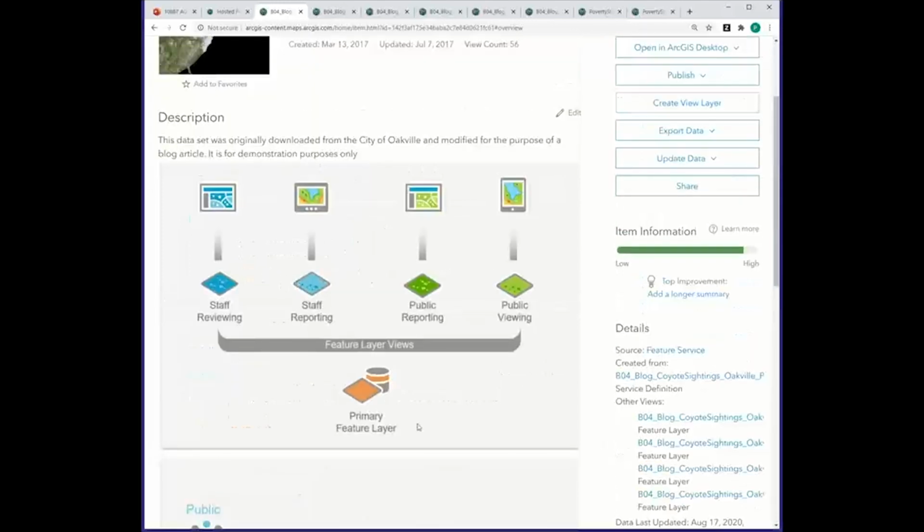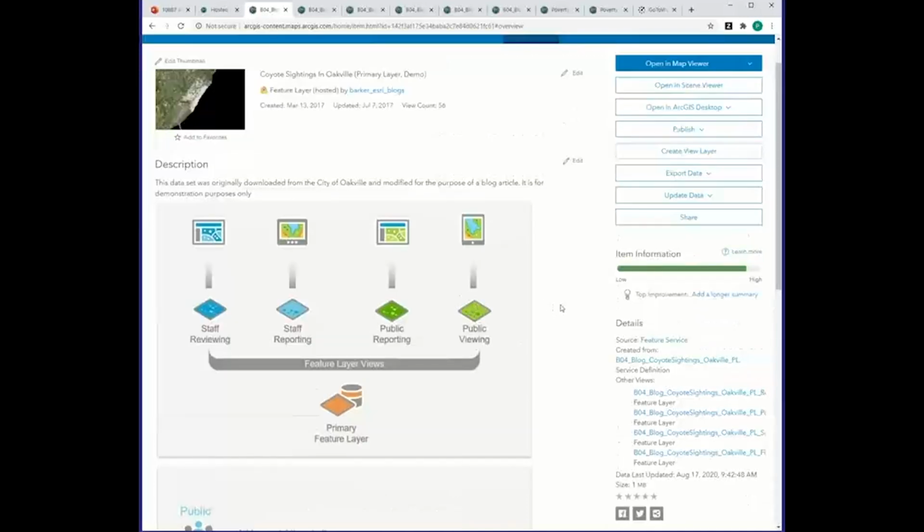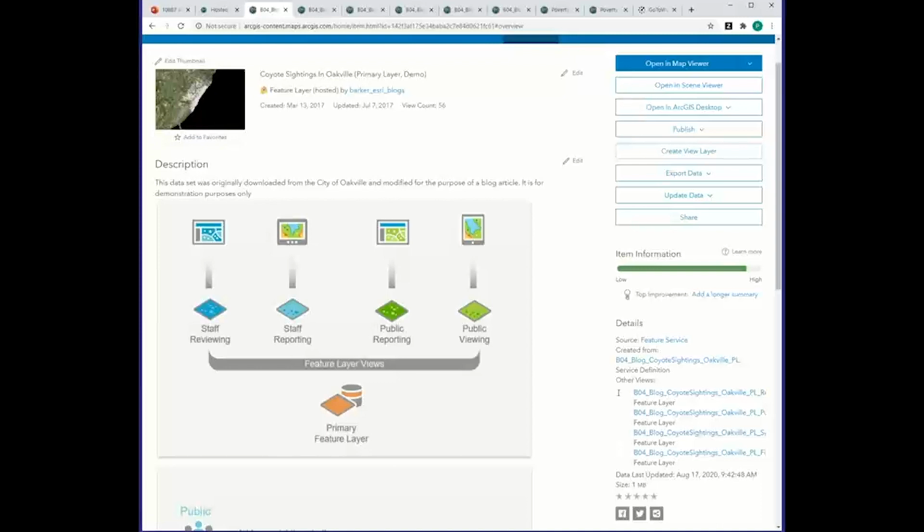Well, we're going to publish 4 views at the end of the day for each specific use case: one for reviewing, one for reporting, and one for the public to push information to, as well as sharing that information back out to the public. For the time constraints, I've made those individual views ahead of time. You can see over here on the side.